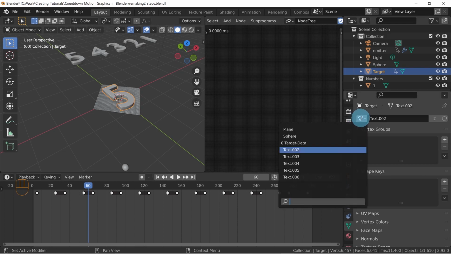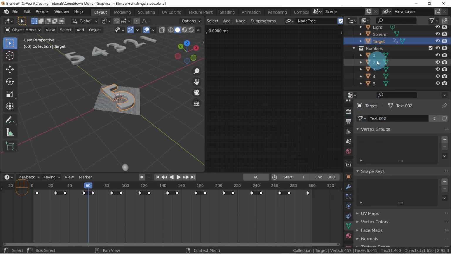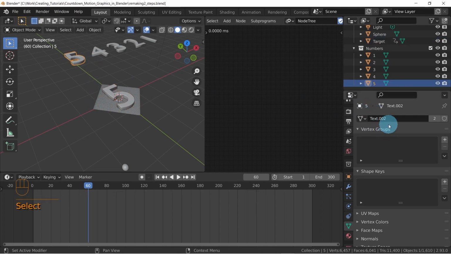Now you notice that the names are still default names, not the names that we renamed here, because again, when we pressed F2 previously, we actually renamed the objects, not their data. So let's do that now. I will select number 5 here, and I will call it 5.data. And I will do the same for each one of these. So 4.data.